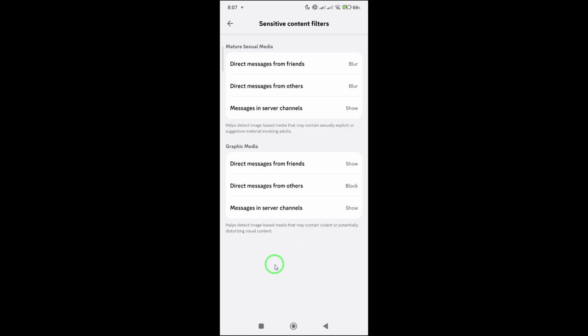From now on, you'll have full visibility of the content that comes your way, without those extra media filters getting in the way. To quickly recap, open the Discord app, tap your profile picture in the bottom right, go into Settings, select Content and Social, open the Sensitive Media section, and under Direct Messages from Channels, pick Show. Simple, clear, and done in just a few taps.